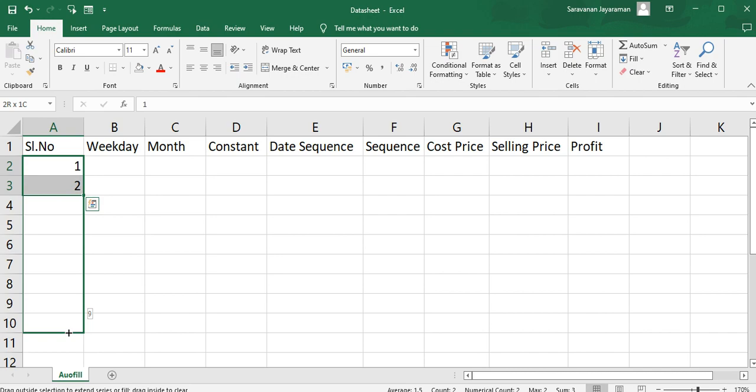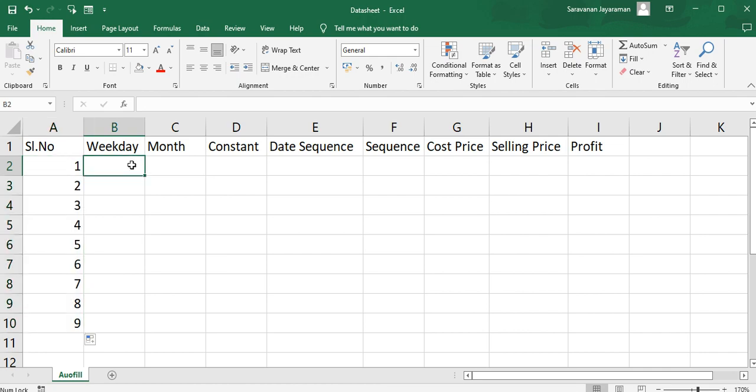So I go till 10, and it automatically fills the data for me. So it knows the series is 1, 2, then next has to come 3, 4, 5, so forth and so on. Okay. Now, let's look at another example.